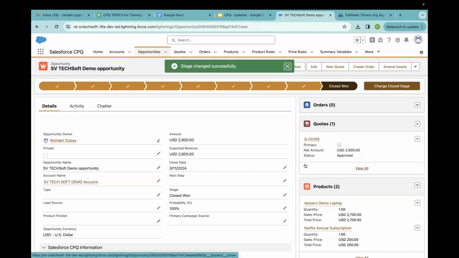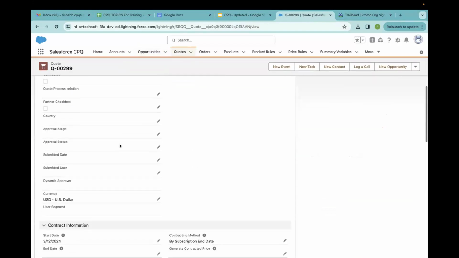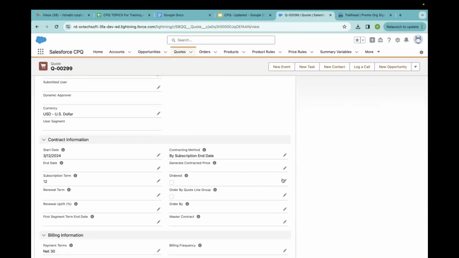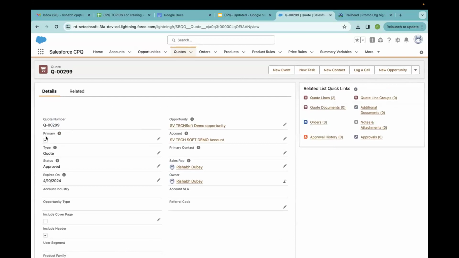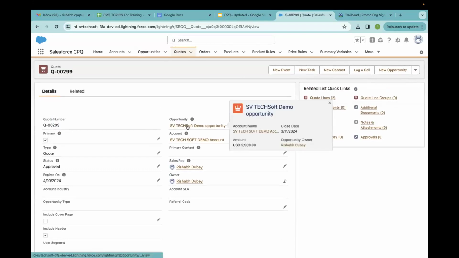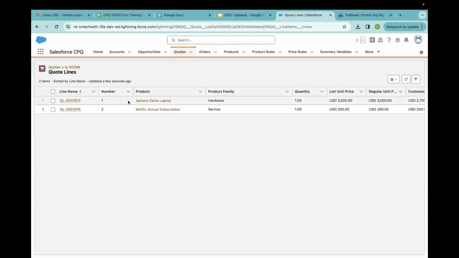Now, the next step from here is they will have to come back to this particular quote and check this order checkbox. Before checking this order checkbox, you can see this quote is marked as primary. What we mean by marking a quote as primary is, if we see there are two quote lines related to this quote, that means we have added two products, a demo laptop and a Netflix annual subscription, to this particular quote.